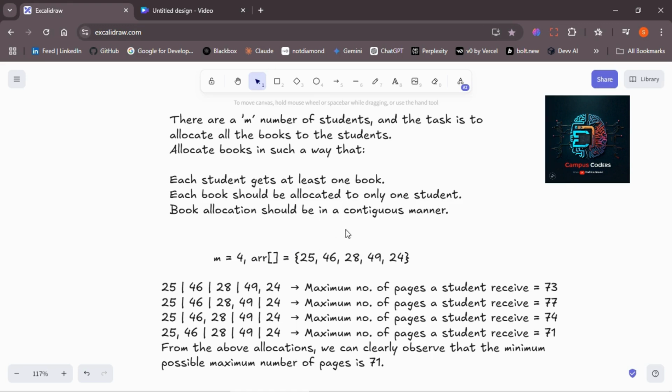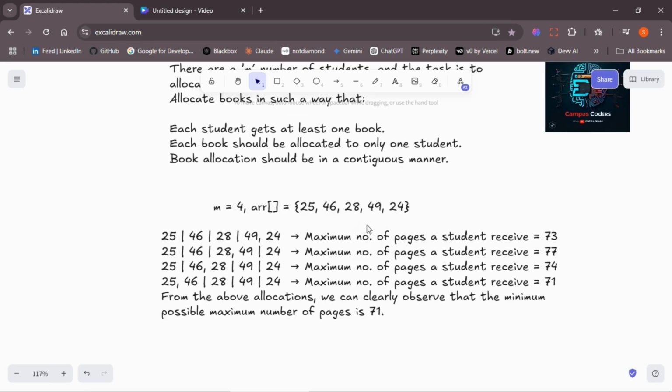We need to find the minimum possible maximum number of pages assigned to a student. Let's say in this case there are 4 students and 5 books, which means there is a possibility that one student gets two books, right?